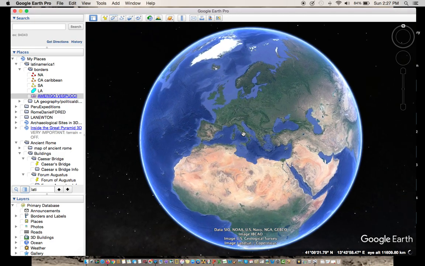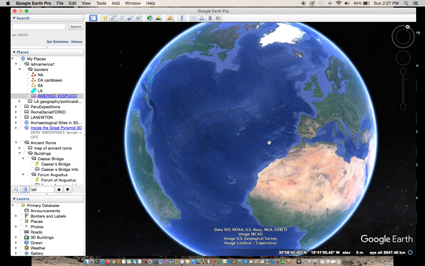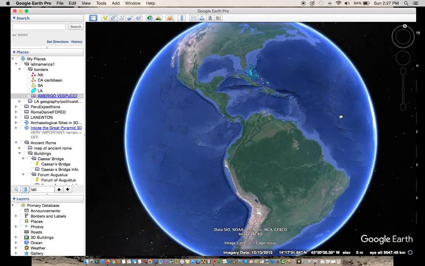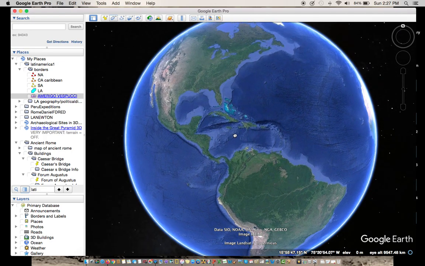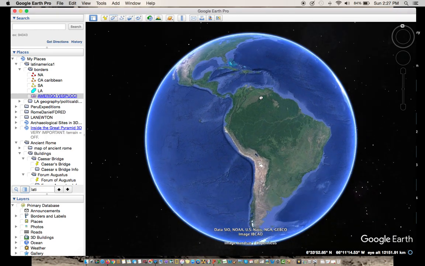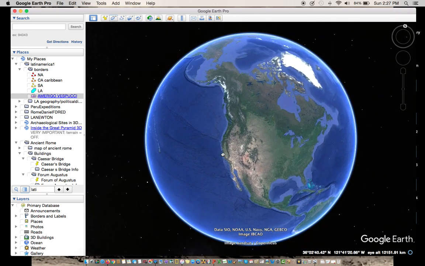So we've been concentrated before in the study of Europe. Now we're going to flip the planet a little bit and go to the Americas. Okay, so the Americas are the full continent, not only United States, but these are all the Americas. This is how they look in the satellite view.